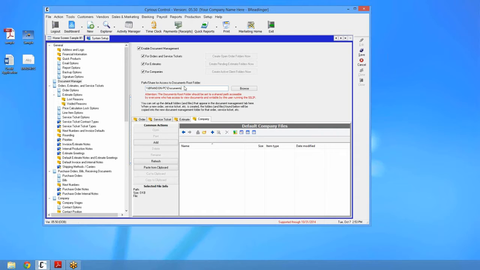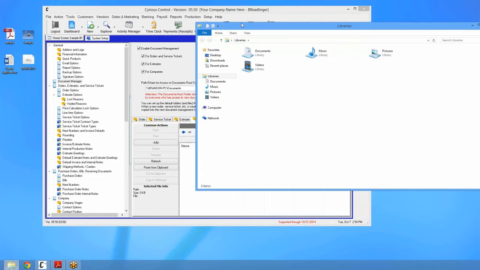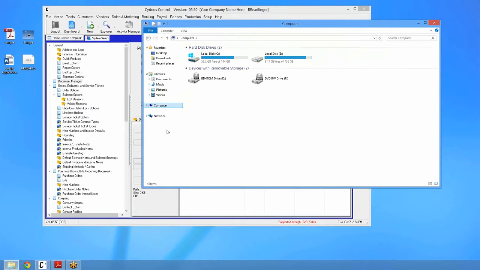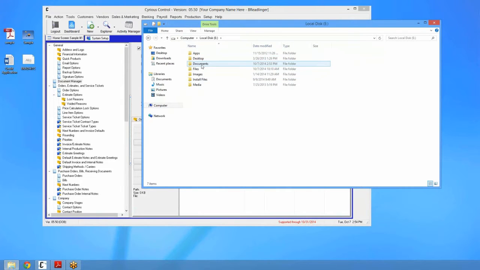Now that could either be through regular share permissions or domain or workgroup permissions, but if you're unfamiliar with any of those terms, then you'll want to consult with your IT person and have them help you in setting this up or migrating your existing documents into this type of structure. So in this case, just to illustrate how this is set up, we'll take a look at my computer here. I've got two drives, a C and an E, and on the E drive I've got a folder here called Documents.